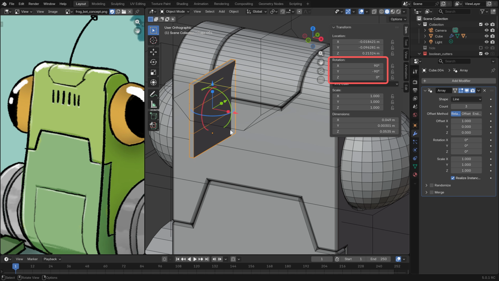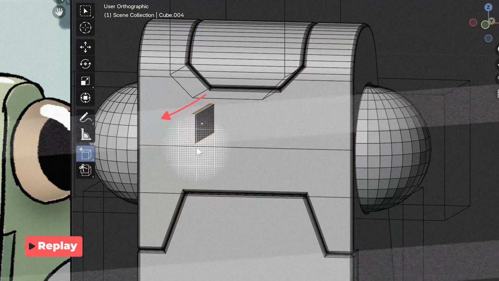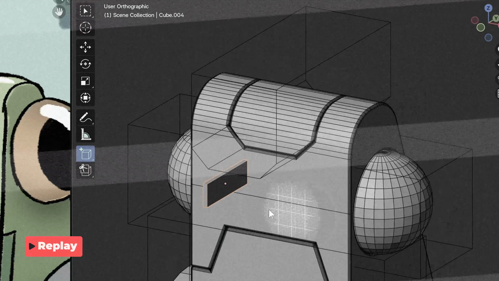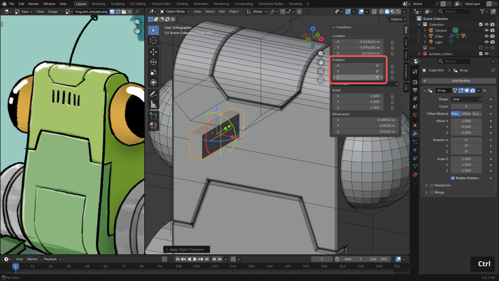It has got some rotation pre-applied due to the add primitive tool drawing upwards from the surface of our frogbot mesh. So with Control and A, we can apply our rotation. And that zeroes everything out here. And you can see the X-axis now makes sense.